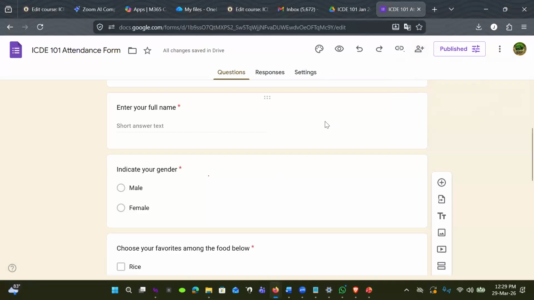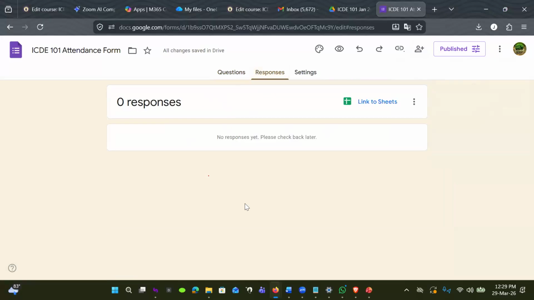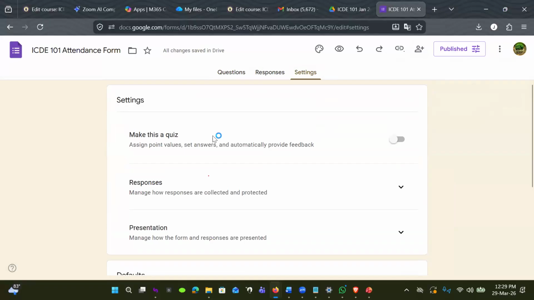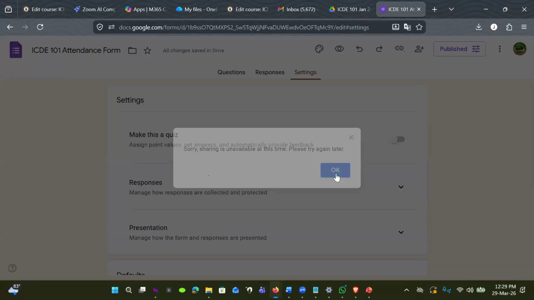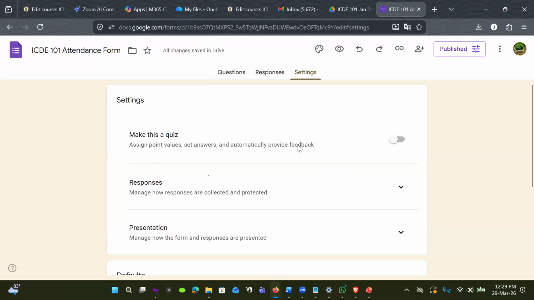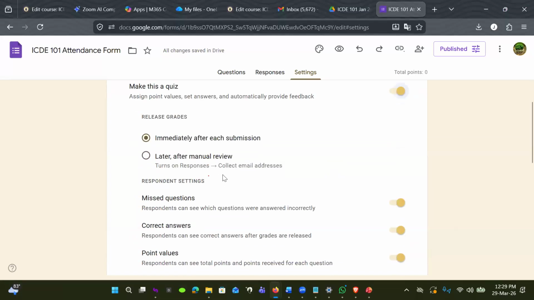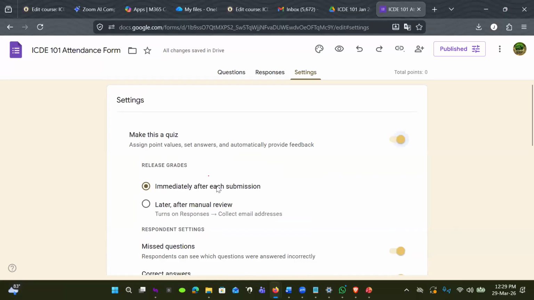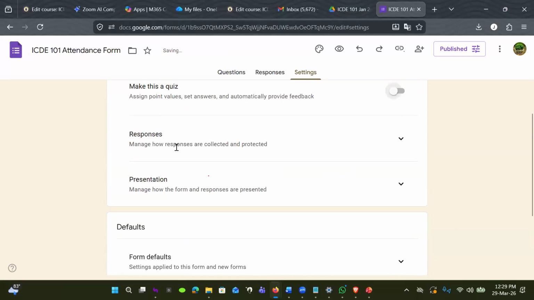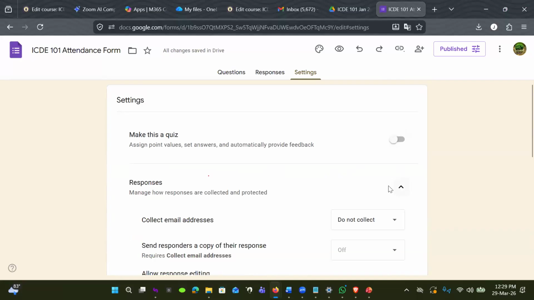Okay, you can share. Now, before you share, there are certain settings here you need to know or look at before sharing the link. Now, when we come to settings, responses is where people's answers will appear when they start responding. In settings, we have Make this a quiz. If you want to make it a quiz, you have to indicate the answers for each question to show the grades. But this is not a quiz, so you leave it.